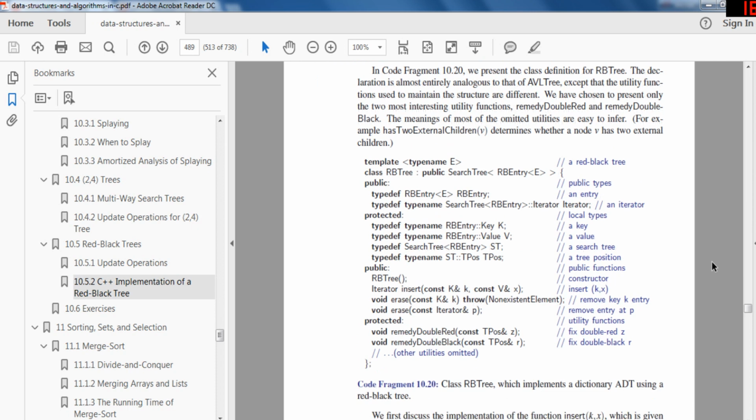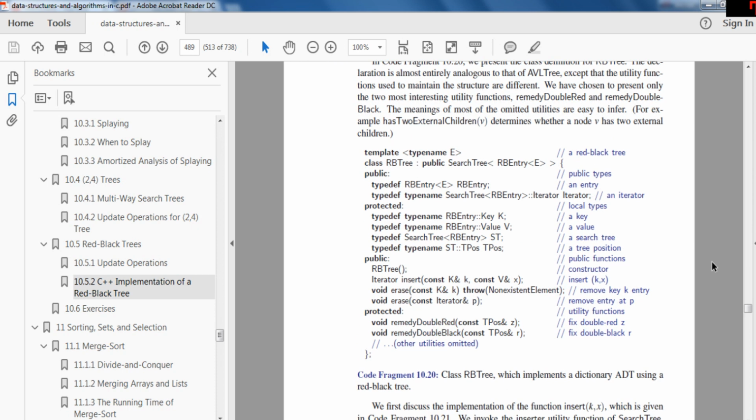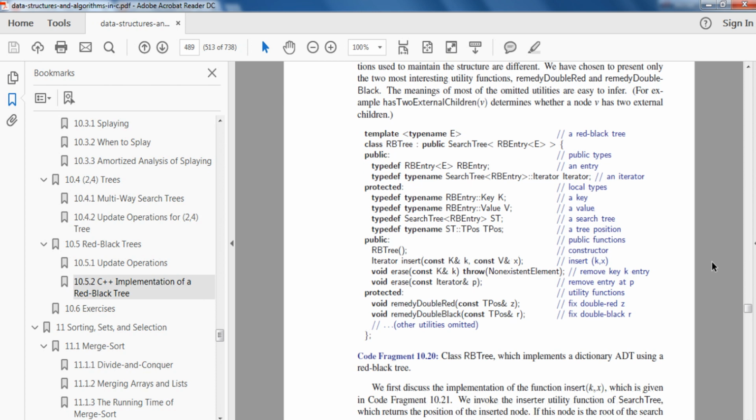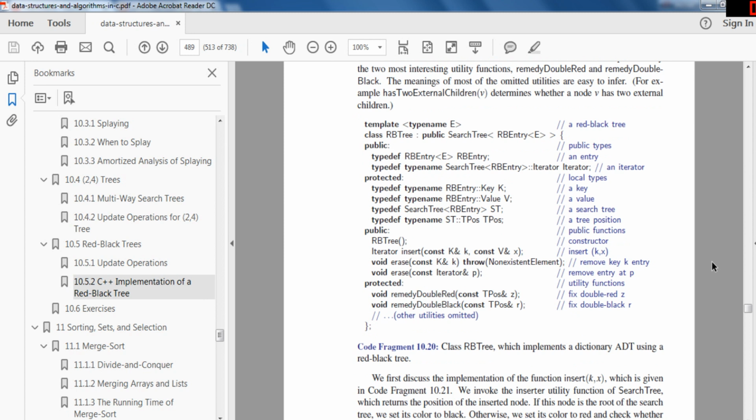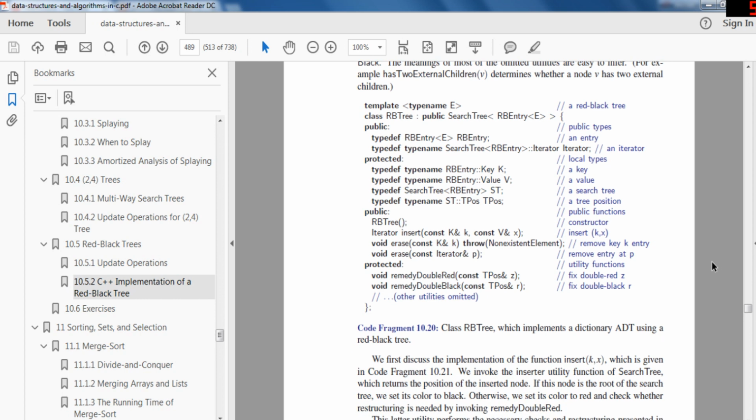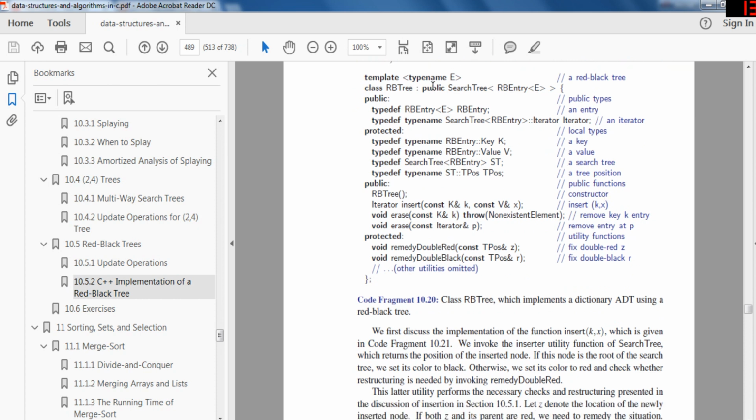So here now we have the definition of the red-black tree. The declaration is analogous to the AVL tree, except that the utility functions used to maintain the tree structure are different. We present only the two most interesting utility functions, remedy double red and remedy double black. The meanings of most of the omitted functions are easy to infer, and one determines whether node v has two external children. So now this is going to inherit the search tree, and we're going to use the entry as the object for the search tree.